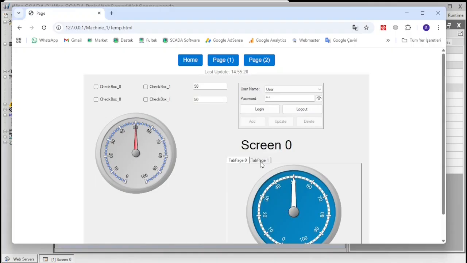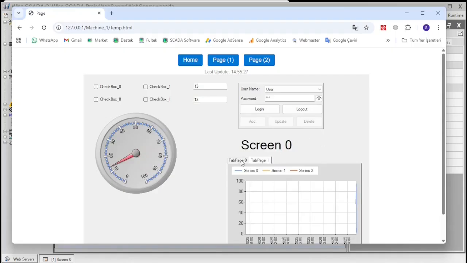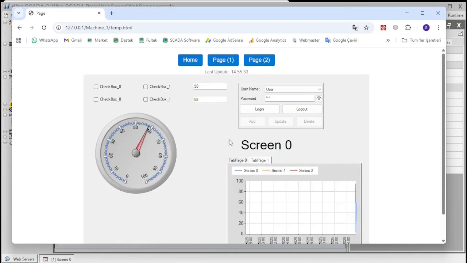Wise SCADA is a desktop SCADA system. It is not a web-based SCADA. However, it allows you to access SCADA pages via the web. Many features such as object clicks and value changes work here, but you cannot control all objects exactly as in the desktop version.